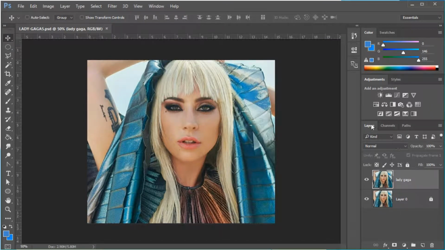Make sure in your Layers panel that the Lady Gaga layer on top is selected. You can tell because it's highlighted here. I want to desaturate this, that is, take out all the color and create a black and white style of image. And I'm going to do this destructively. Now you'll learn as we go along the difference between a destructive edit and a non-destructive edit. But for now, we will create a destructive edit.